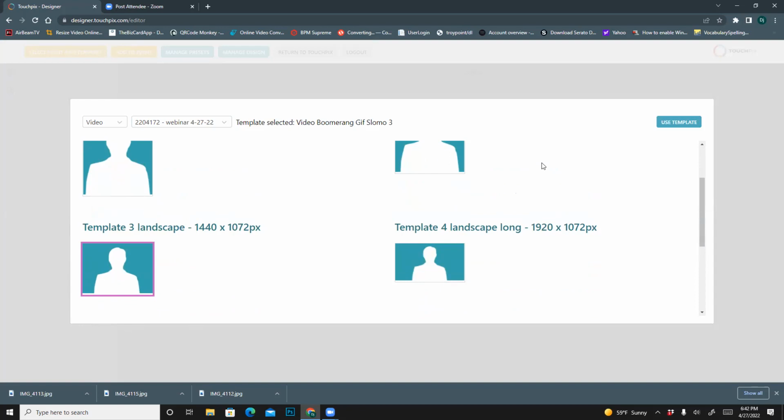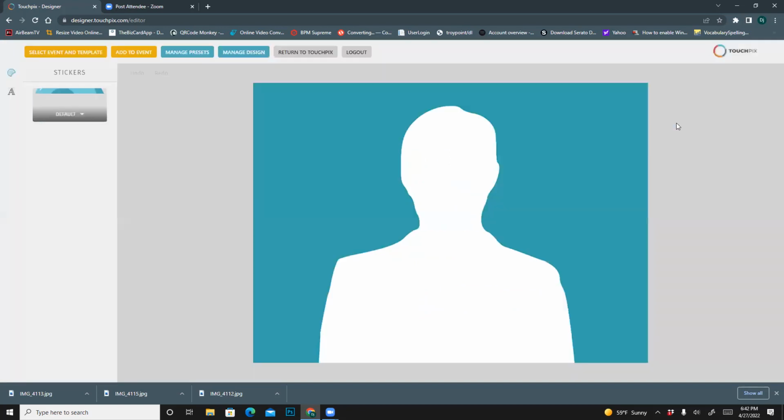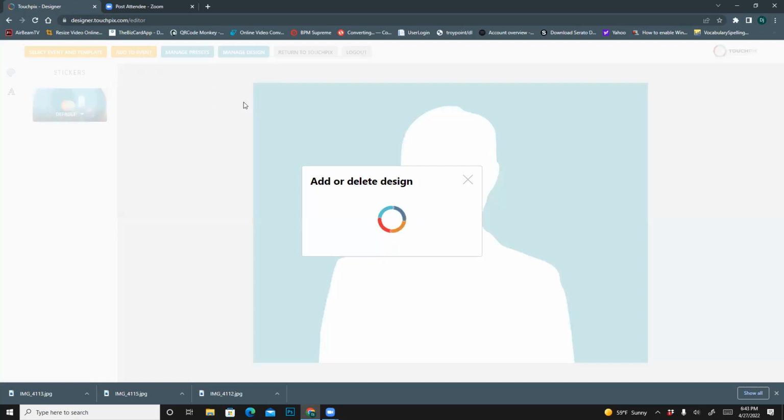Once I select it, I'm going to click on use template and you'll see a silhouette right here. So this is what's brand new with Touchpix, and this is what I would recommend people really dive into. Once you have your silhouette here, Touchpix is now going to give you for free a bunch of new designs. So you're going to go over to manage design and you're going to want to go into the design library.